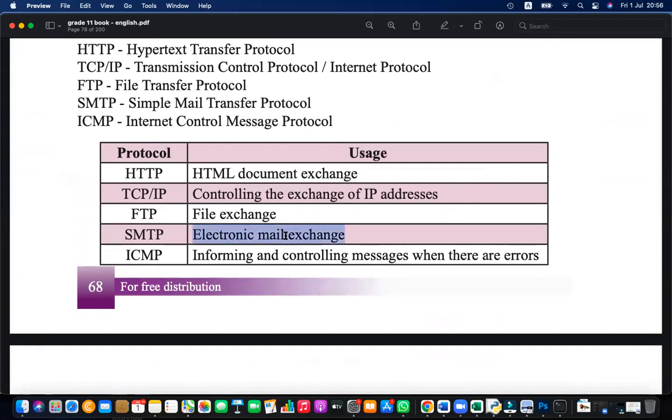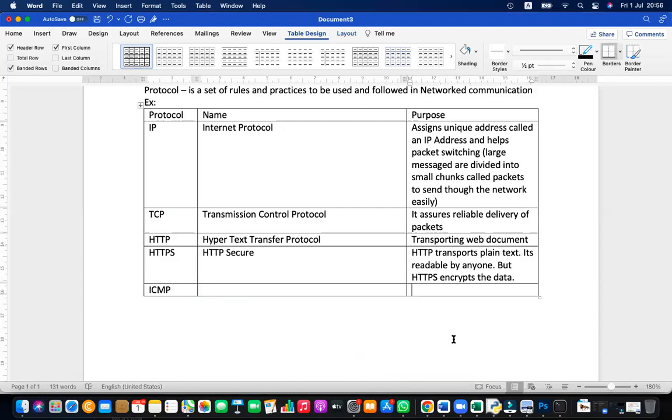SMTP, Simple Mail Transfer Protocol, deals with transferring emails. FTP, File Transfer Protocol, deals with transporting files. So these are important things. I'm not going to write this down since it is available in the book, but it needs to be included in your summary note. And not only that, there are other protocols like DHCP, Dynamic Host Configuration Protocol.